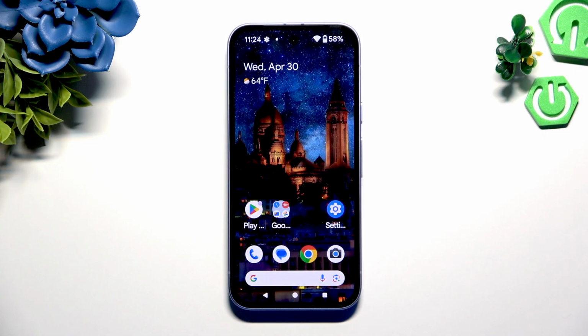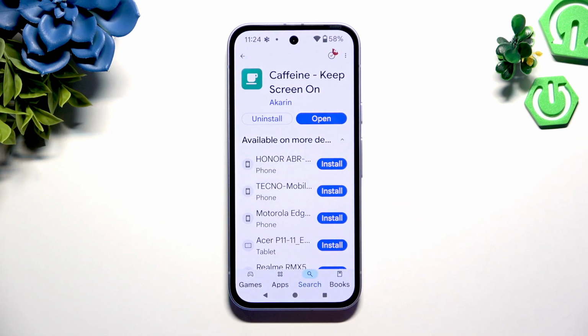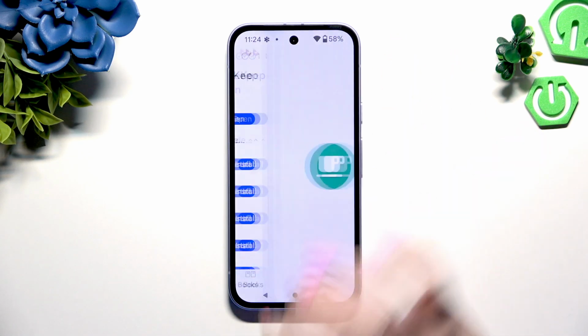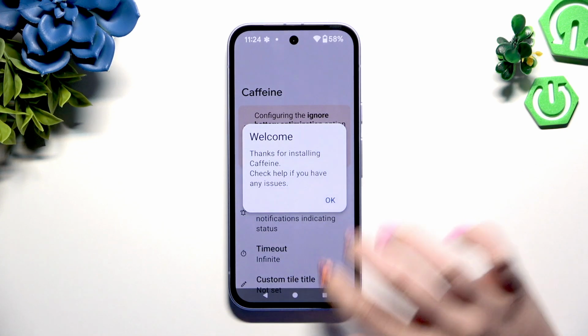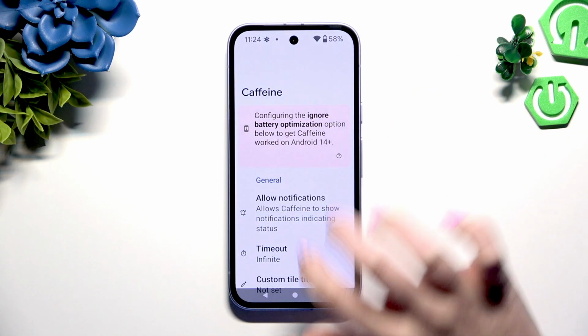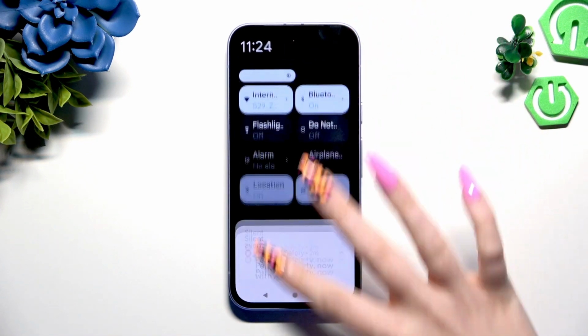First of all, you need to open Play Store and download free app called Caffeine: Keep screen on. When it's ready, launch it. Then hit OK in Welcome pop-up. Go into Tab menu and edit it.